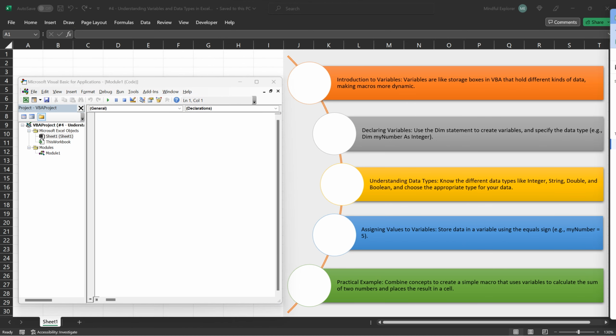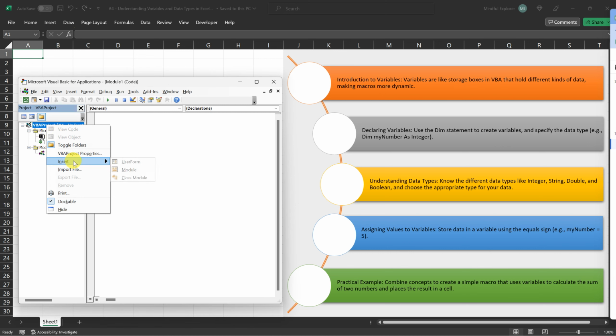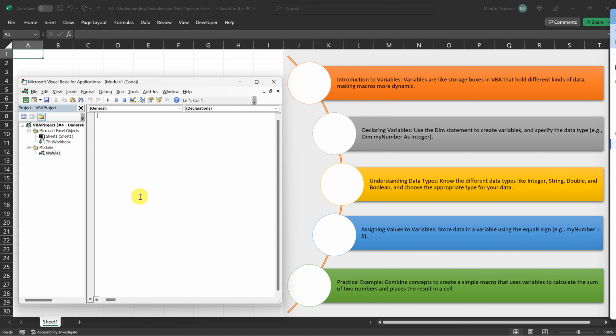If you don't have a module inserted already, you'll need one to write your code in. To insert a module, simply right-click on VBA Project in the Project Explorer, choose Insert, and then click on Module. Great! Now that we have the VBA editor open and a module inserted, let's learn how to create a variable.